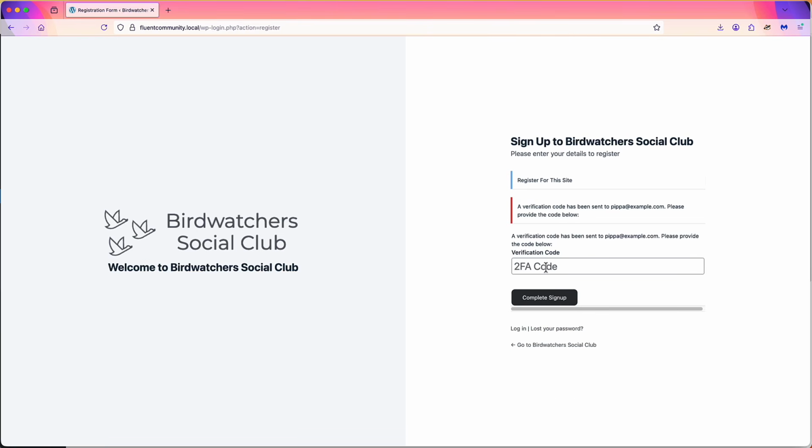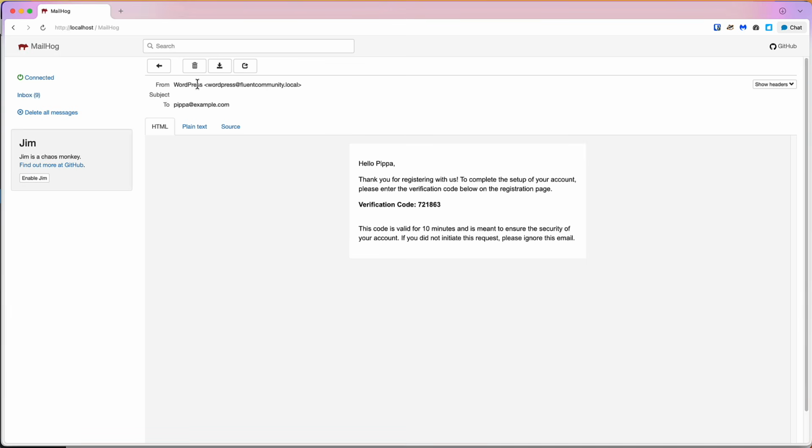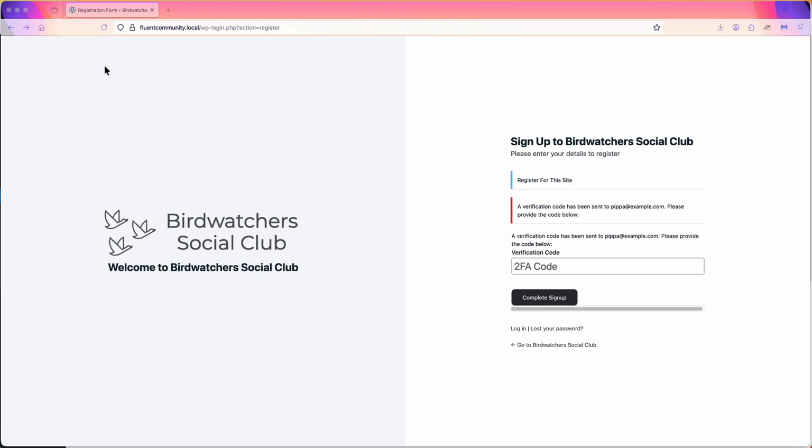And this is the last feature of FluentAuth I wanted to show you. With FluentAuth, when a new user signs up, they have to have an email verification by entering a code that's sent to the email address they used when they registered. I'm using my local machine, MAMP Pro, and it comes with MailHog, which is an email catcher. Here is the email that was just sent to Pippa. I'm going to copy that code and let's paste it in.